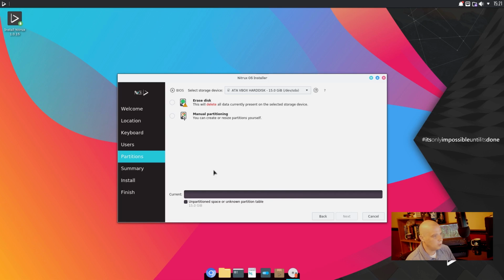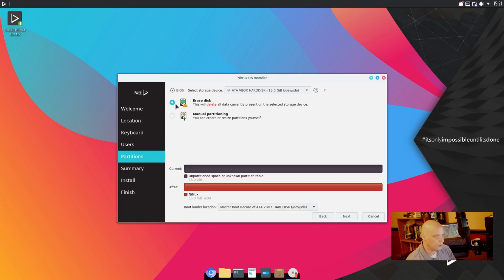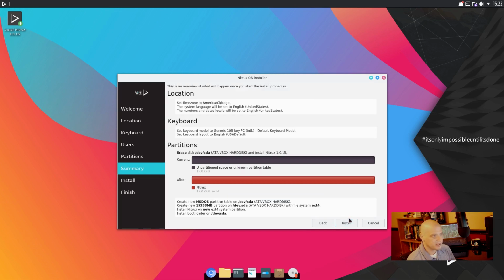All right. Now, partitioning. Do I want to erase the disk and let Nitrux do automatic partitioning, or do I want to choose manual partitioning and create the partitions myself? I'm going to choose erase disk. I'm going to let Nitrux have the entire 15 gig hard drive of this virtual machine and let it do its automatic partitioning. All right, here's our summary.